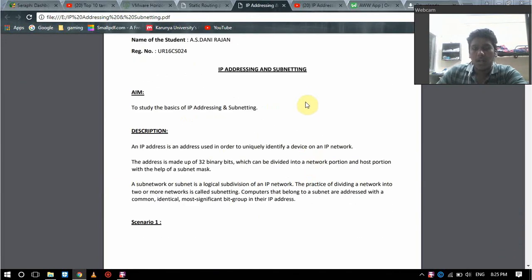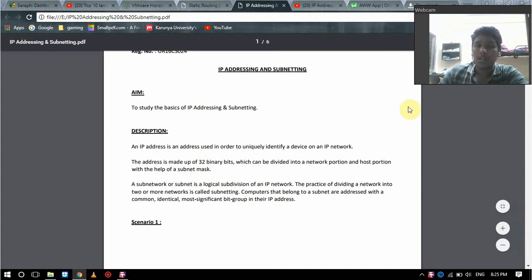First of all, what is an IP address? Each device and each network source will be provided with an IP address. For example, if you are connecting your device with some Wi-Fi network, then that Wi-Fi network will provide your device with an IP address. With the help of the IP address, the data transfer will be happening.